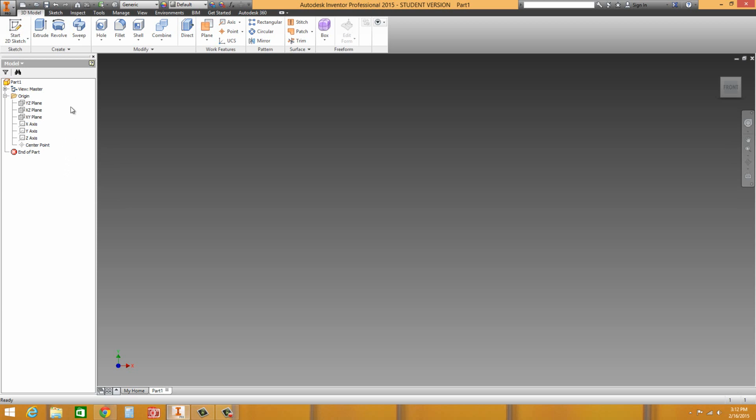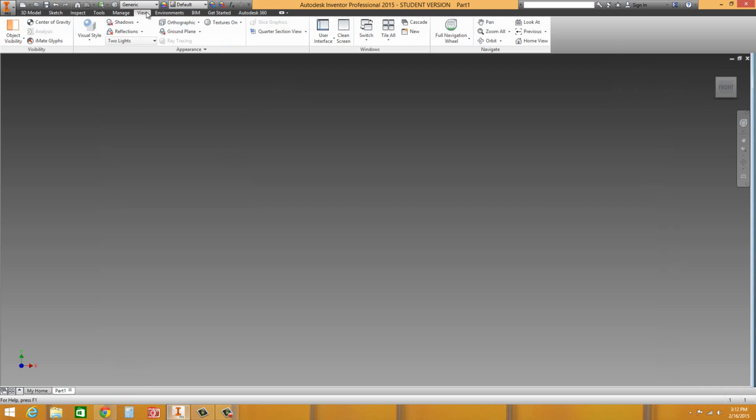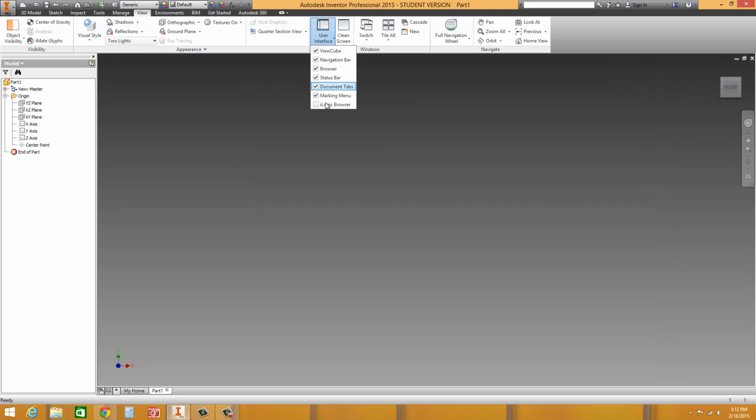One of the most common things that people do is they don't think they need it, and they hit that little X and it's gone. If that happens to you, you have the ability to go up here to View and User Interface and turn on the browser again. And that's a very common mistake that people make. It's a little buried in there to find the user interface and realize it's the browser you need to turn on.